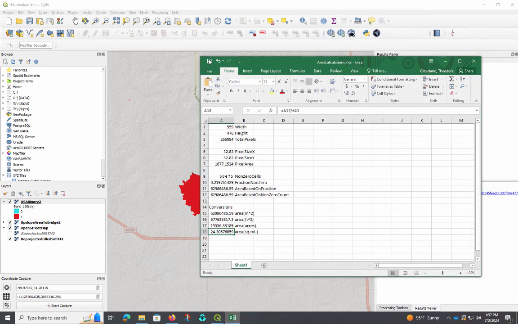Okay, let me save this. Actually, I guess I should save the tab sheet. This is SRTM2 based.